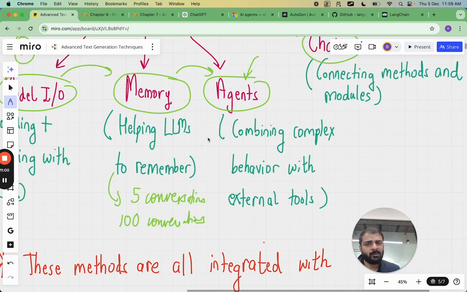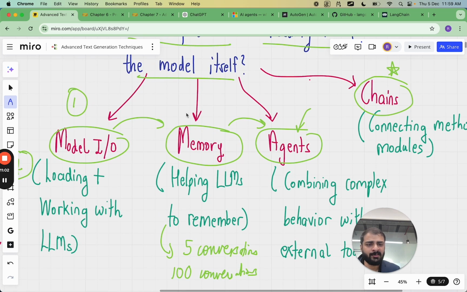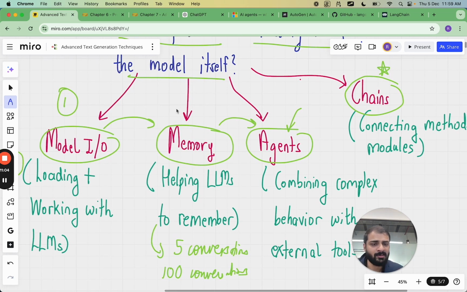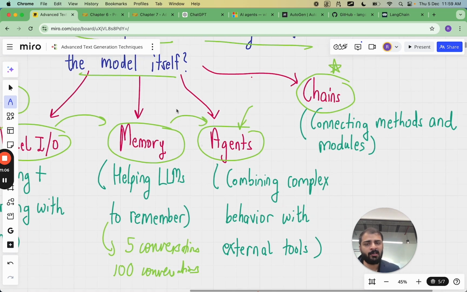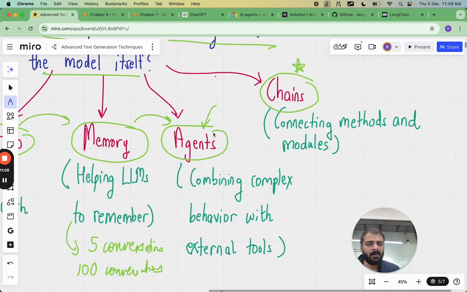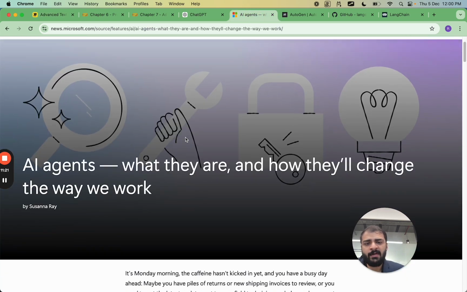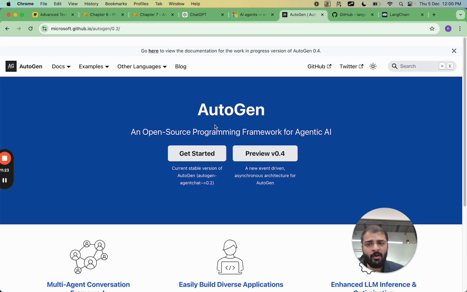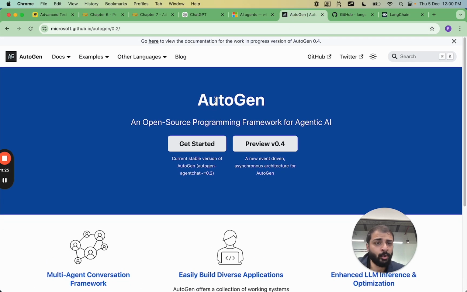So that is why memory becomes such an important thing to consider when you are learning about advanced concepts in large language models. The third framework, which is extremely important, is agents. You must have heard about these terms, agents or agentic frameworks or agentic approaches. Microsoft even has a library for deploying agents called Autogen, and this is called agentic AI.